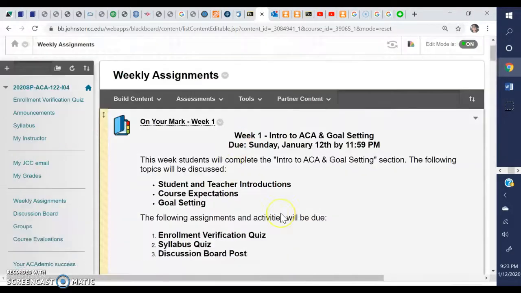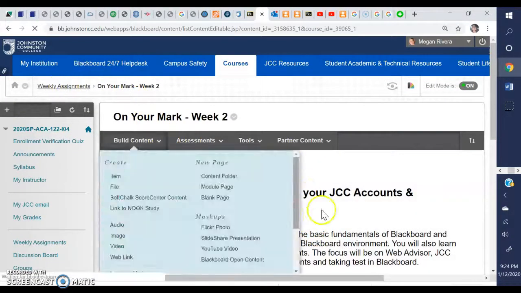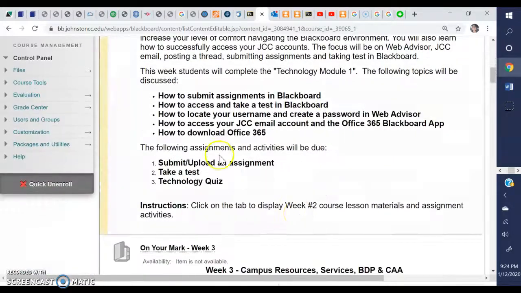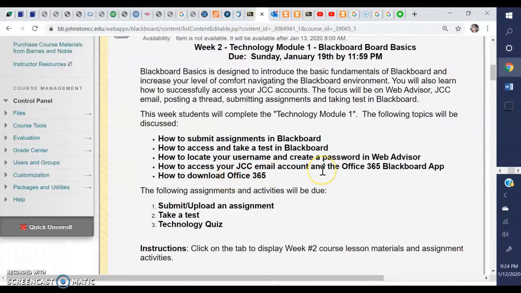You just always go back to weekly assignments, click on our current week, and then you'll be able to access everything again. So when I look at weekly assignments and I see our current week, it will tell me the following assignments that need to be submitted. So you're going to submit that one assignment that you have to come up with 3 words for the JCC acronym. You're going to take that practice test, and then you're also going to take that technology quiz at the bottom. Those are the 3 assignments that will be turned in. There's lots of other areas where you need to do reading and watching videos to learn about things, but those are the 3 things that you need to turn in for this week.